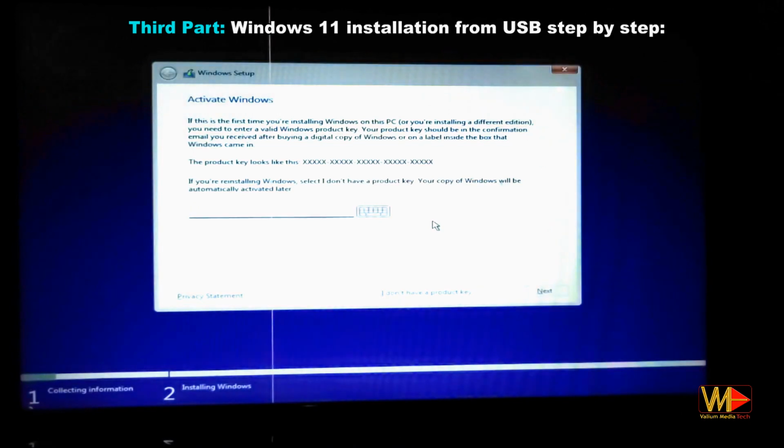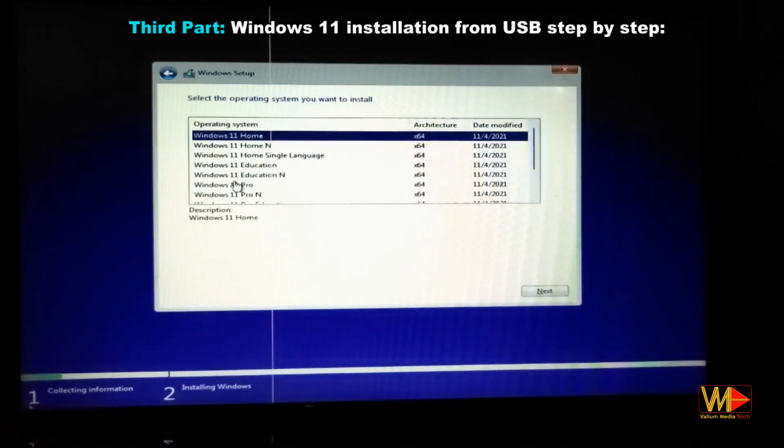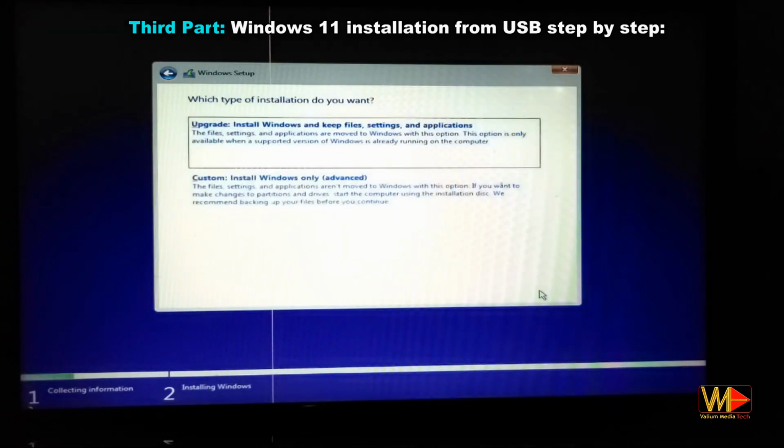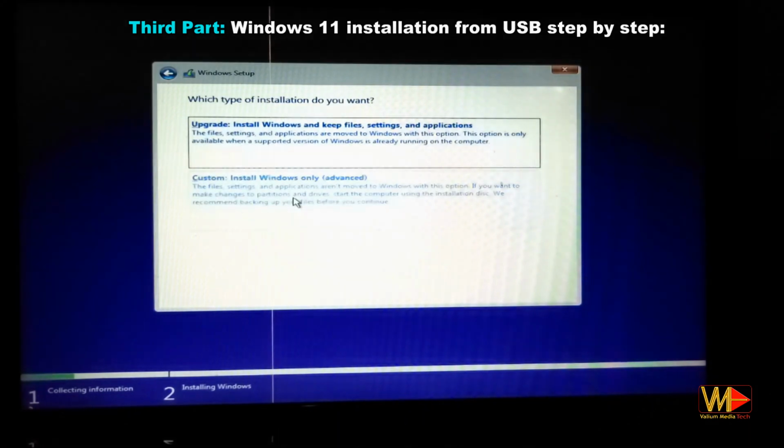Click Install button and then select the desired Windows edition. Accept Microsoft license terms and then click Next. You have to select Custom Windows Installation option, because upgrade installation is not available when booting from USB or any external installation media like DVD.